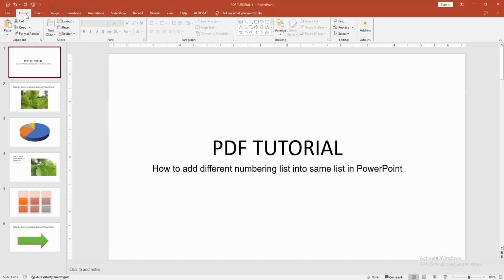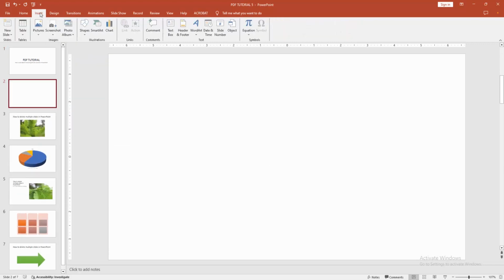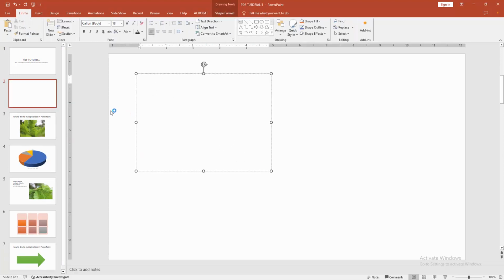At first, go to the Home menu. Then select the New Slide drop down menu and choose the blank slide. Then go to the Insert menu and select the text box, then draw a text box. Now we write any text. Now I am writing some text.